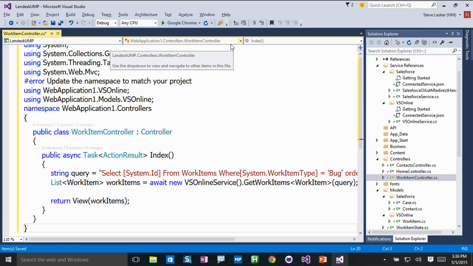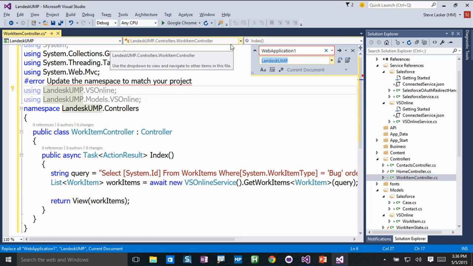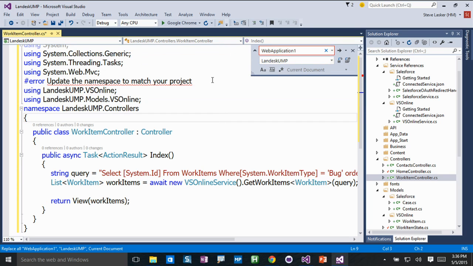I'll replace this code. We'll fix up the namespace. Yeah, I'm just as fast. I can. You're learning, Padawan.